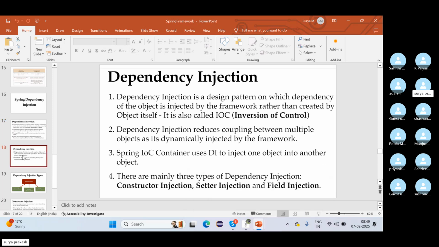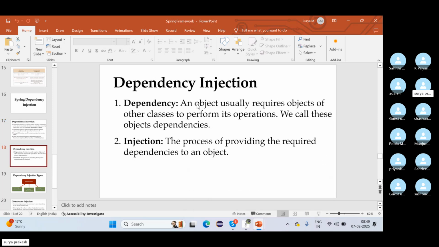This is a little theory. Dependency is nothing but an object usually requires objects of other classes to perform its operations. Okay, we call these dependencies.